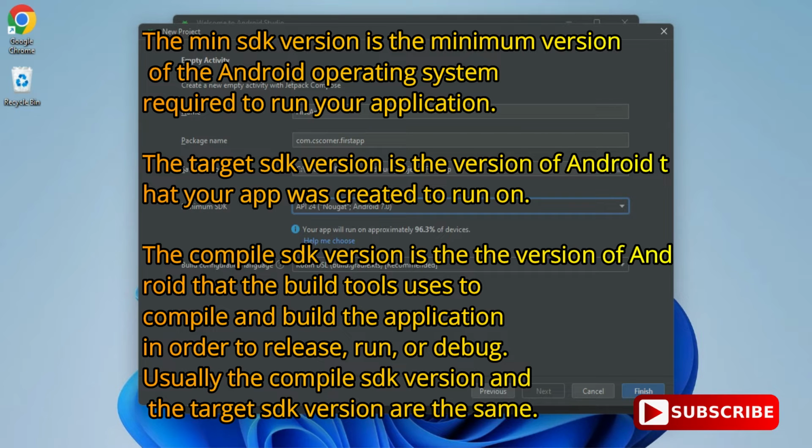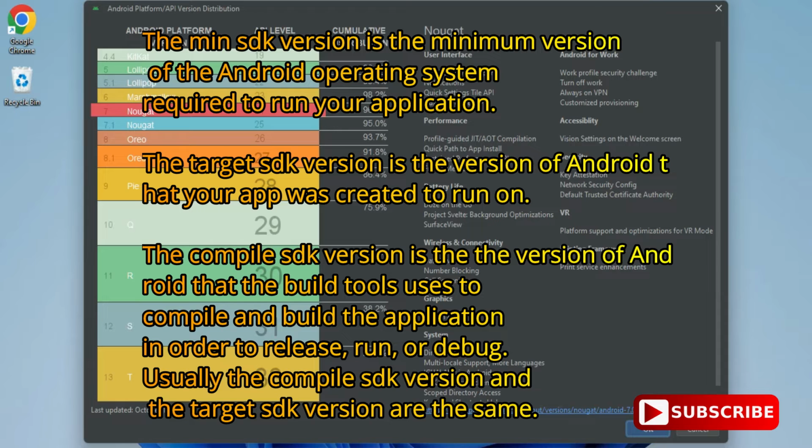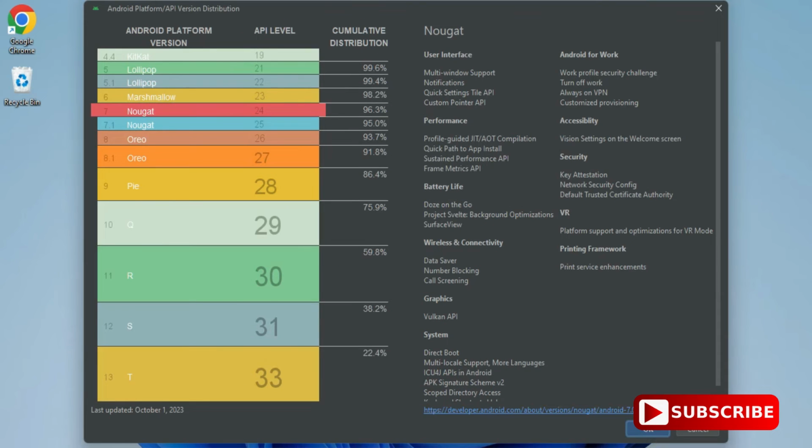So here it is showing me Android 24, Android 7, Nougat. And it is showing me that it will run approximately 94.4% devices. So you can change and see the percentage, or let me just click on this help me to choose, so that I can show you the different SDK available and their API level. So here I'll just click on this help me to choose.